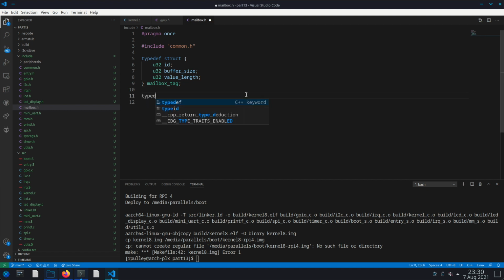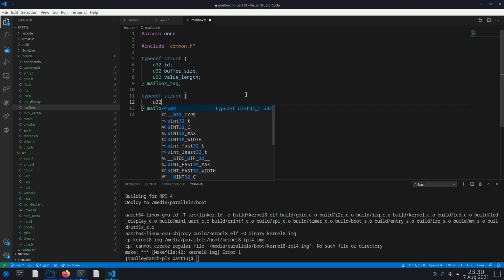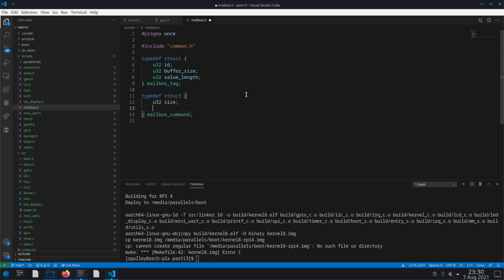Okay, so next I'm going to have another structure here, mailbox command. I'm not sure I'm actually going to use this, but this is one way to do it. So the command would have a size and a void pointer for the tag information, and we'll get more at that later. It would be referencing one of these tag objects. I'm not sure I'm going to use that, but for now I'm just going to put that there.